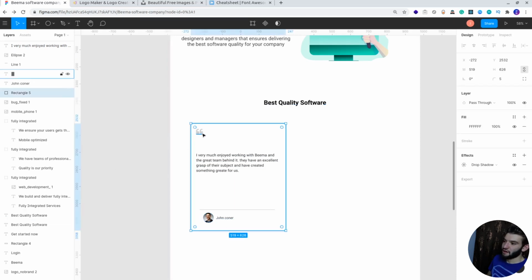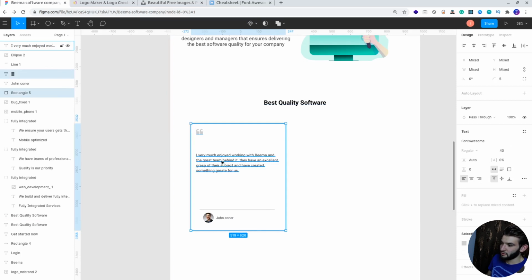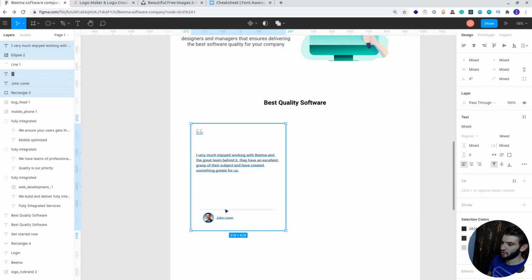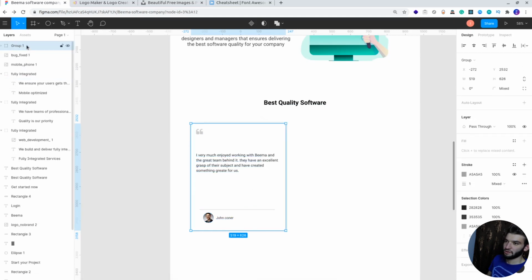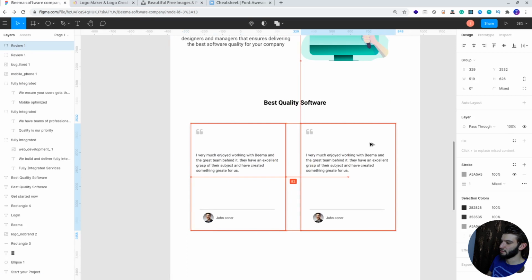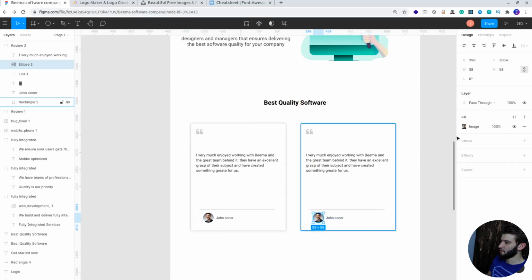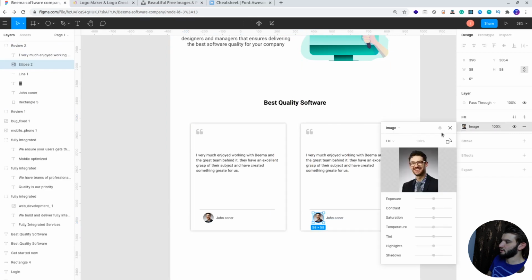Well, let's group this to make it a single group of its own. So adding the image and the line, then right click and group selection. I'm going to name it review 1. Just make sure to name it. I'm going to duplicate this and add another review. So I'm just going to change the image of the guy, and only that.